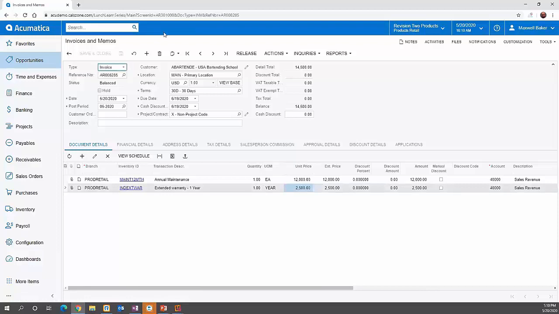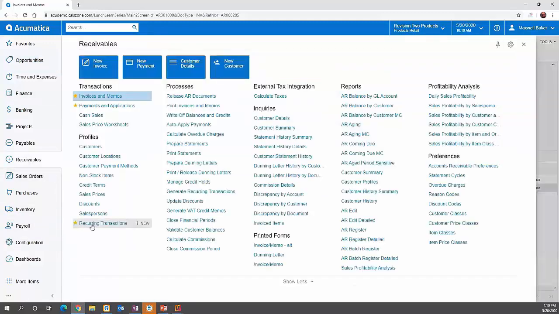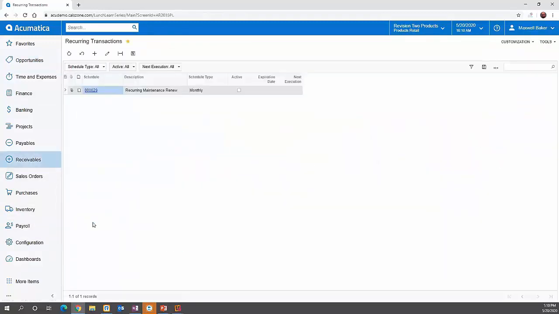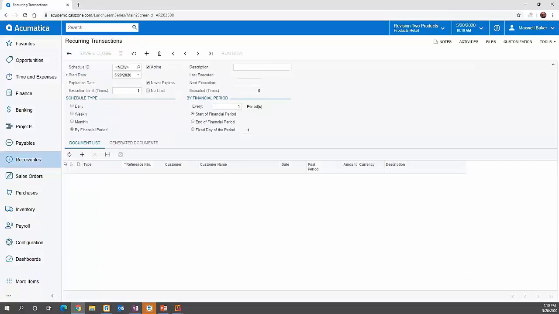Now, I'm not going to release this right away because I want to introduce the recurring transaction functionality to you. So because this is annual maintenance and this warranty is only good for a year, instead of having to every year go out and create that maintenance bill, we could make use of recurring transactions here where we can set up a template that includes that balanced invoice that we just created so that that invoice will recur year after year until we go ahead and we cancel that.